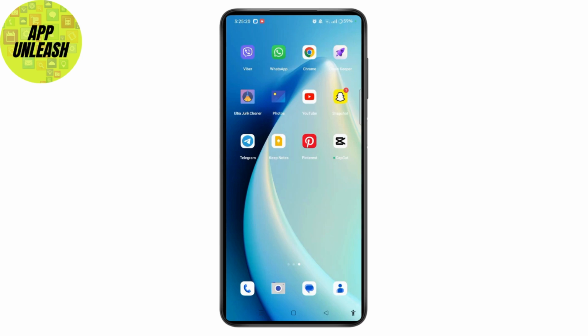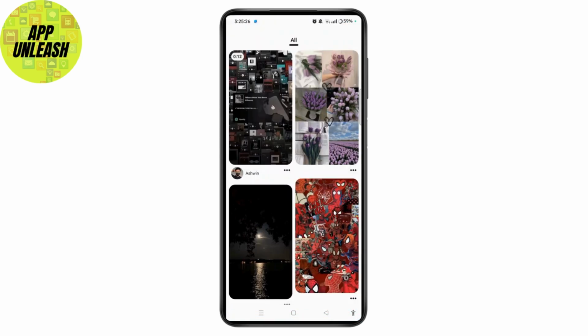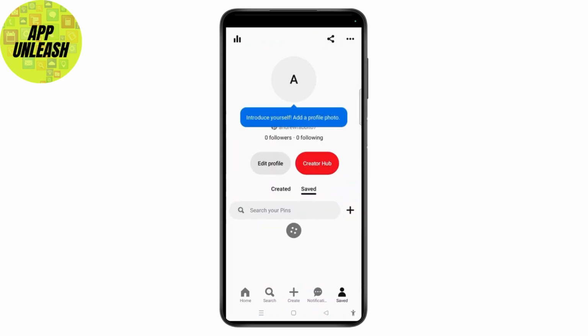First of all, open Pinterest application on your device. Make sure you have logged into your account on your preferred device. Then tap on the profile icon at the bottom right corner to access your profile page. Once you're on this profile feed, select the three dots at the top right corner of the screen.